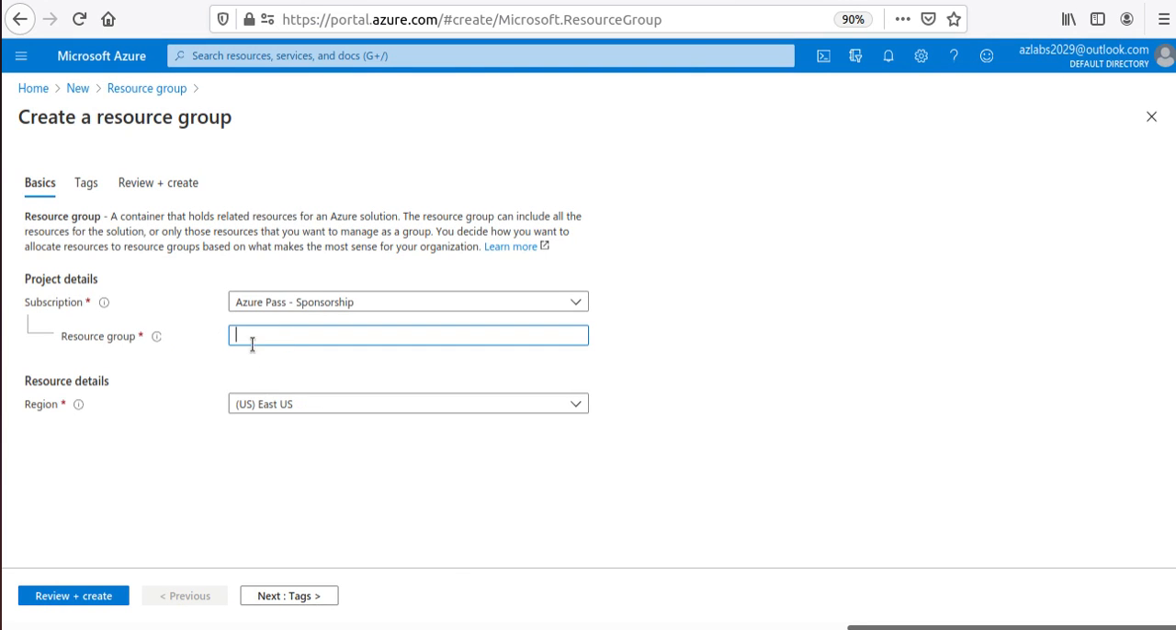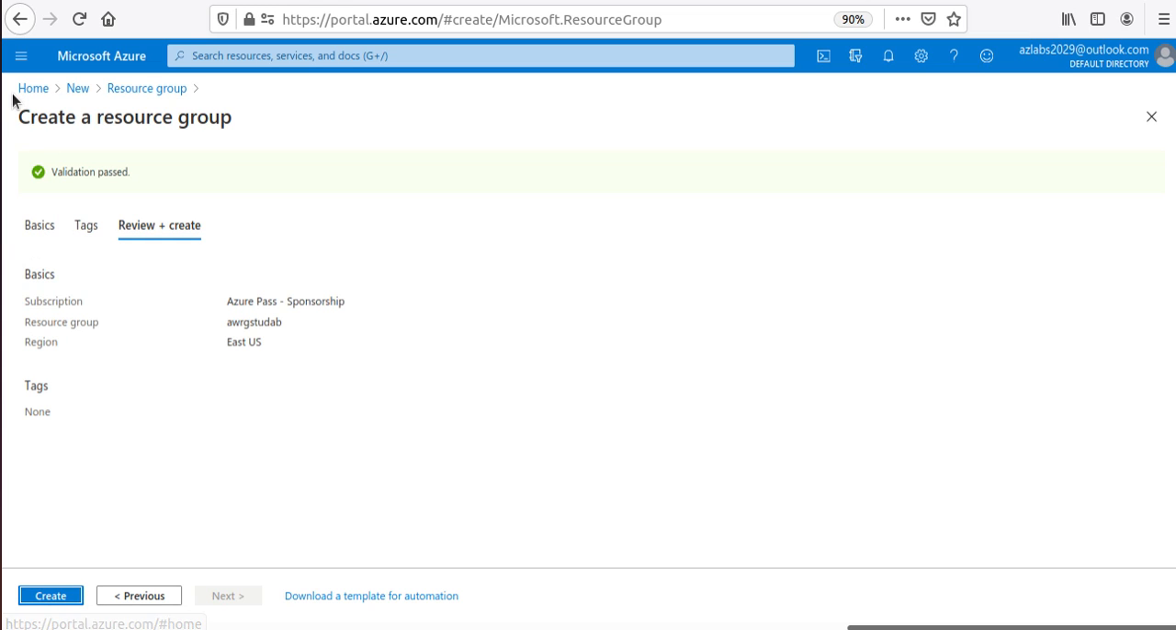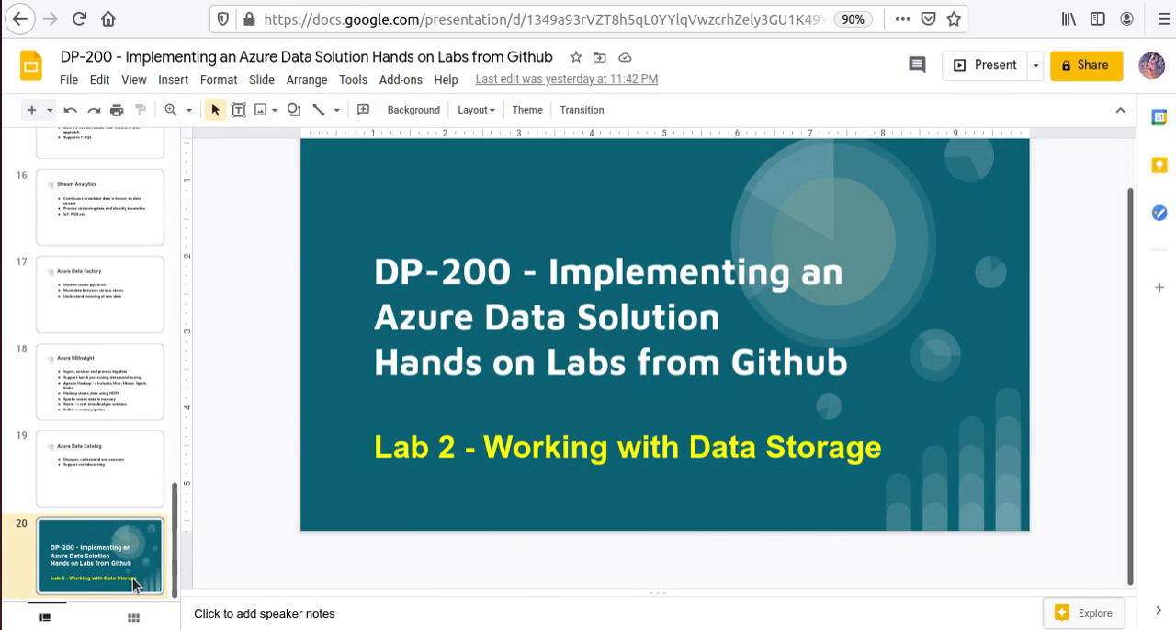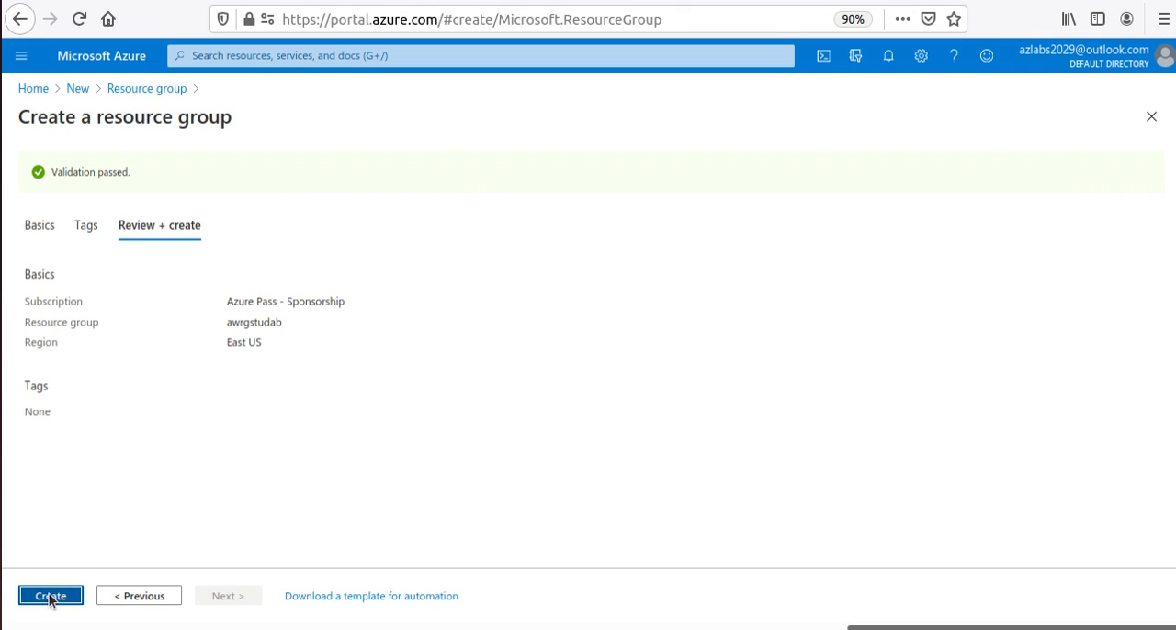So here the resource group is this. No space, and I'm going to change that to AB as per my initials. East US is fine, I'm in the East US, so I'm going to create. Hold on, first let me make sure this is a resource group. Okay, inside the resource group we're going to create the storage account. That's good, we're still doing good. So that is my resource group.